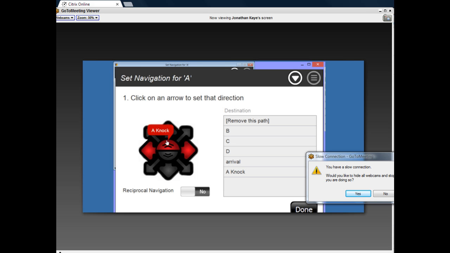The way you delete a navigation is you click on it and click remove this path. Once you click that, it removes that path. If the reciprocal navigation is set to no like this, then it doesn't automatically take off the opposite direction. Remember when we were creating the location, if you make it go one direction, it automatically adds the other. So if you're deleting, it still respects the reciprocal navigation setting. I didn't really have to delete it. I just wanted to show how you would delete things.